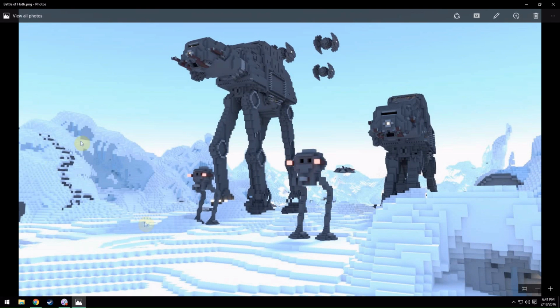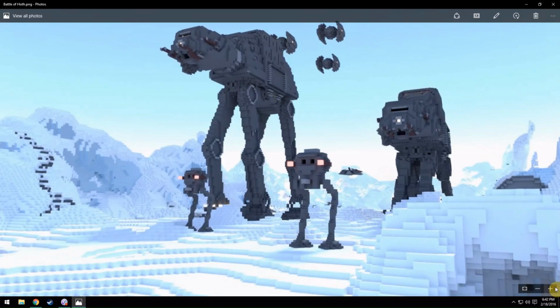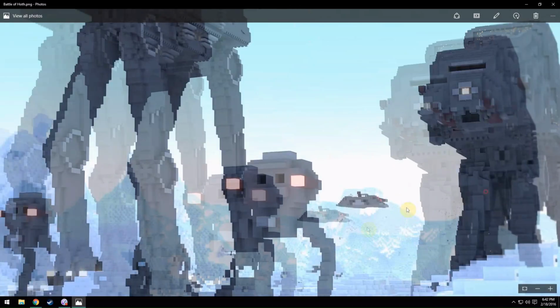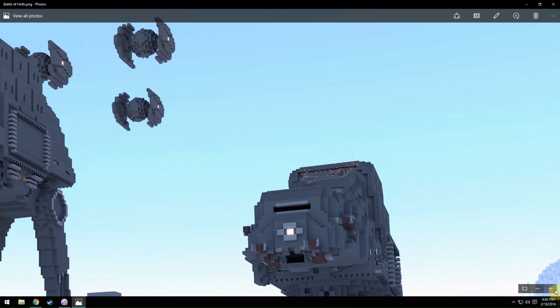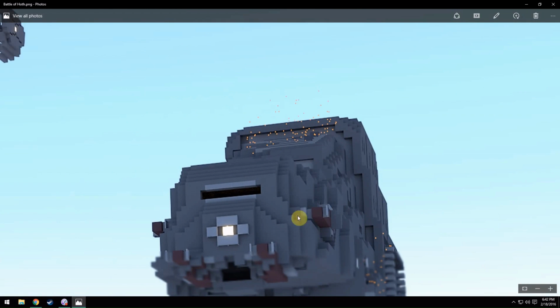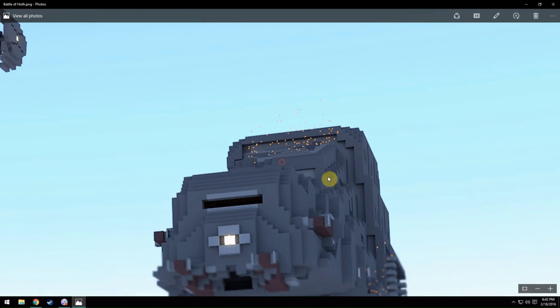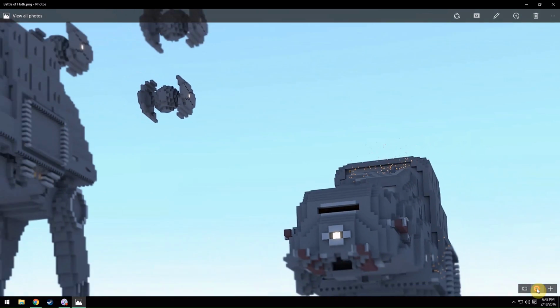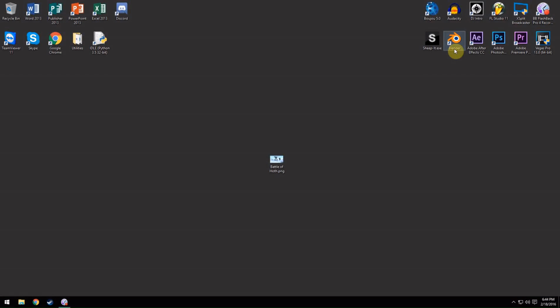It looks almost like Minecraft a bit, however it is not. Basically it's just a bunch of cubes. It does have a very Minecraftish style, but you can see up here there are some littler cubes. You can see up here on the downed AT-AT, there are some little, I don't know what to call them, fire particles, I guess. You can do all sorts of things with voxels. So let's go ahead and get started.